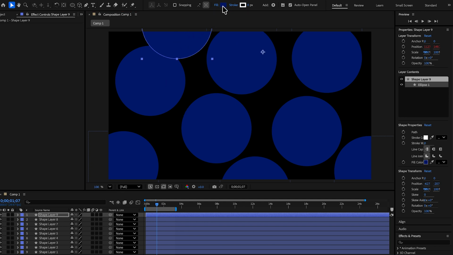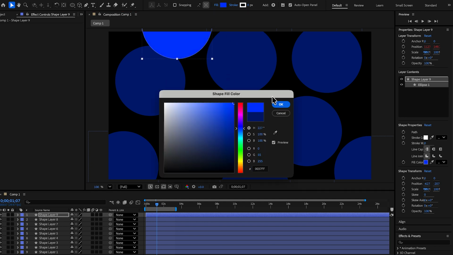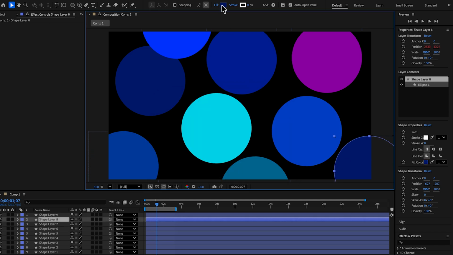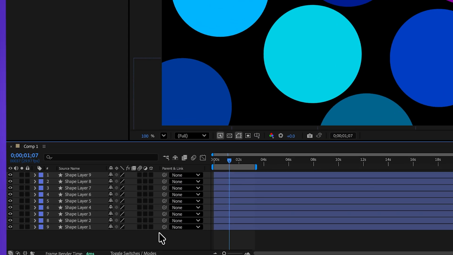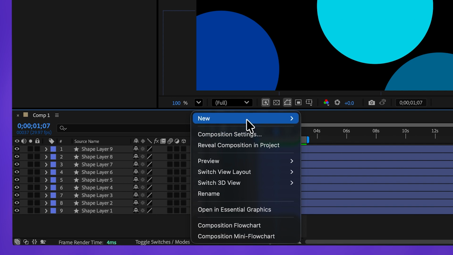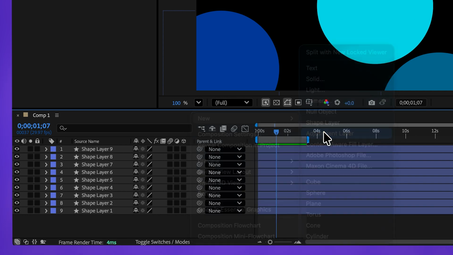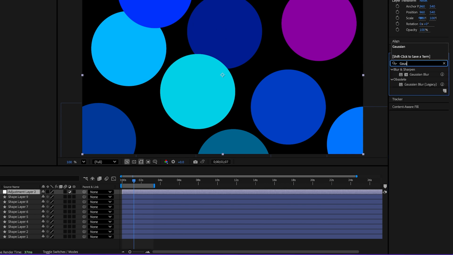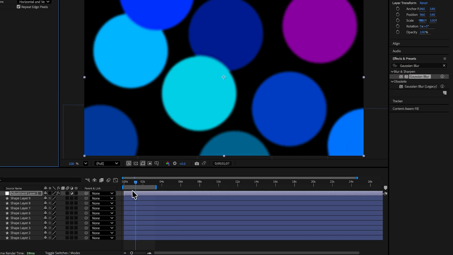Next, select each circle and change the color. Once you're done placing and coloring the circles, head down to the timeline, right-click, go to New, and create an adjustment layer. Go to the Effects panel, search for Gaussian blur, and drag it onto the adjustment layer.